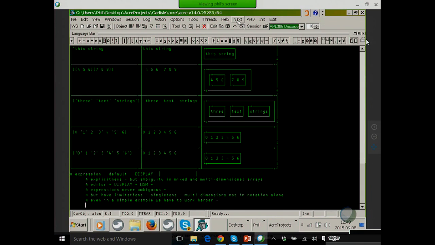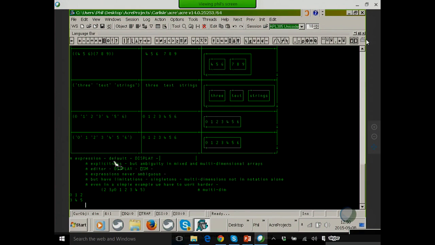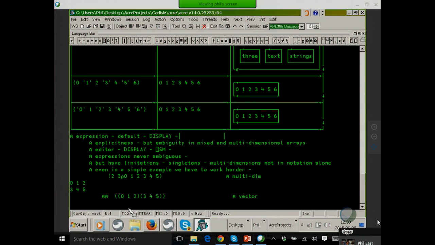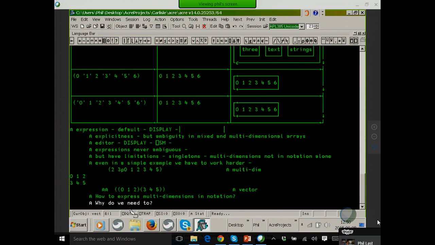Even in a simple example of a multi-dimensional array, we have to work harder to understand what we're looking at. The shape vector, the reshape, the data itself. We have to work out what we're going to get. With vector notation, we don't even have to execute the expression to know exactly what we're going to get. So I won't bother. So how could we express multi-dimensions in notation? And why do we need to?